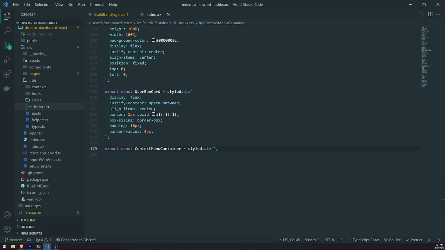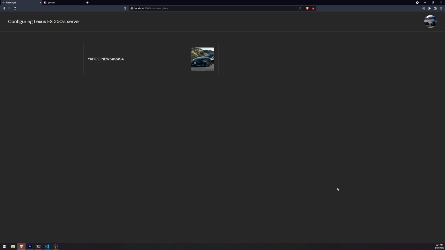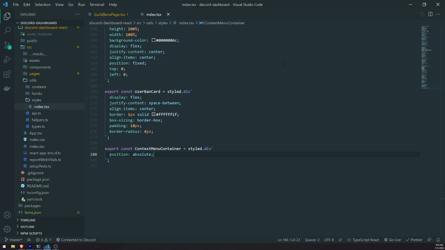Okay, and so this component is going to be pretty special. It's going to have a position of absolute, and the reason why it's going to be absolute is because this context menu should be able to be positioned anywhere, wherever we right click, that's where the context menu should be placed. So if I right click right over here, the context menu will appear over here. If I right click down over here, the context menu will appear wherever my cursor is. Okay, so we're going to first set the position to absolute.